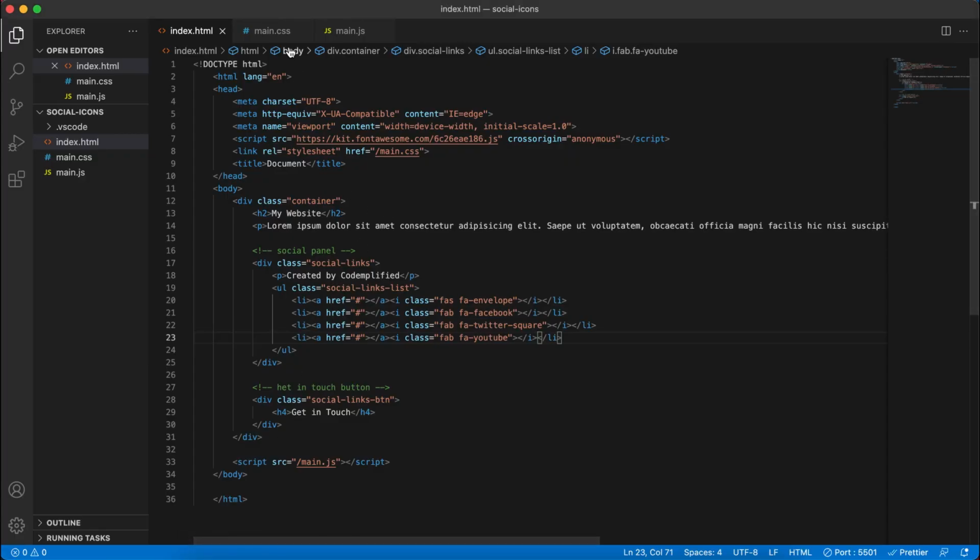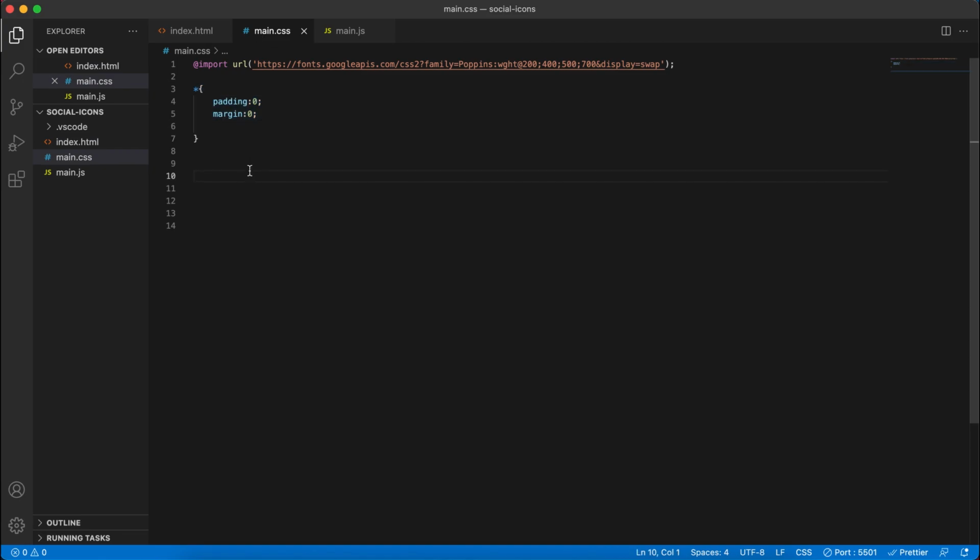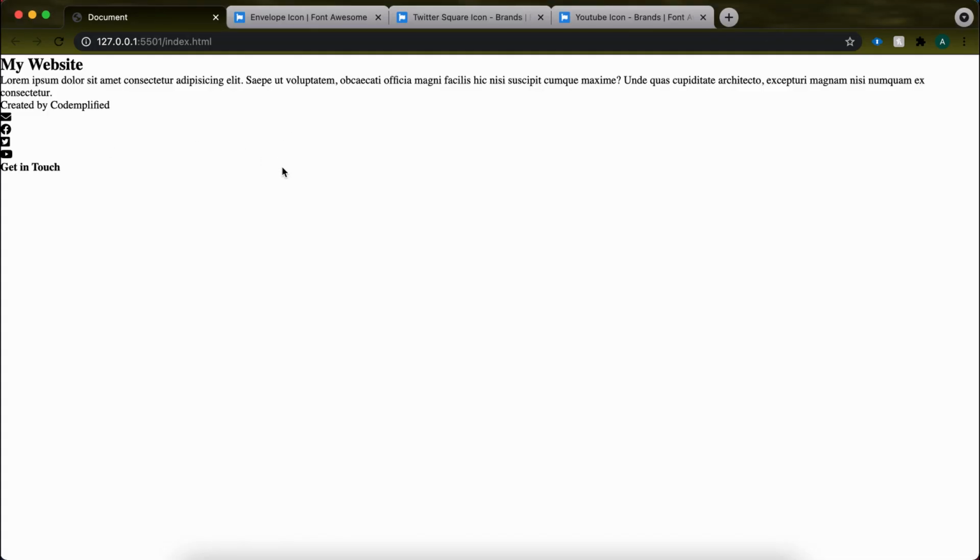It's time to apply some styling to our website. I'll start with styling the background and the content of the website, and then we will look into styling the social panel and the buttons. I'll quickly write the code for that and explain the code.